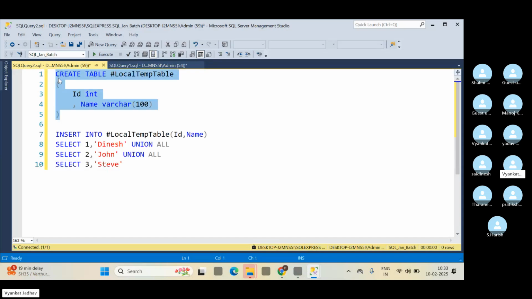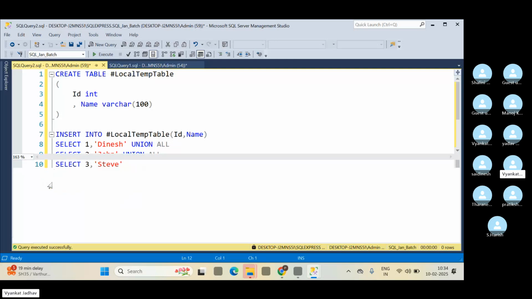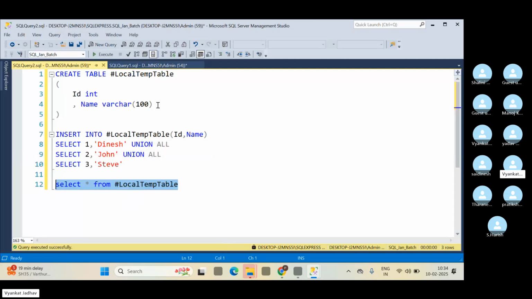Let me execute this first. Commands completed successfully. Let me insert the data, 3 rows affected. Now if I want to view it, I can. Select star from hash local temp table. You can see I'm getting the name automatically, and if I execute this, I can get this local temp table.